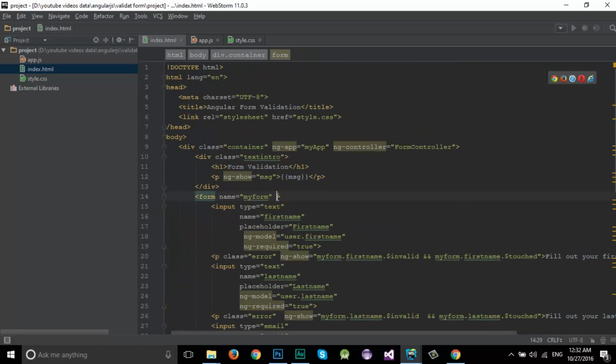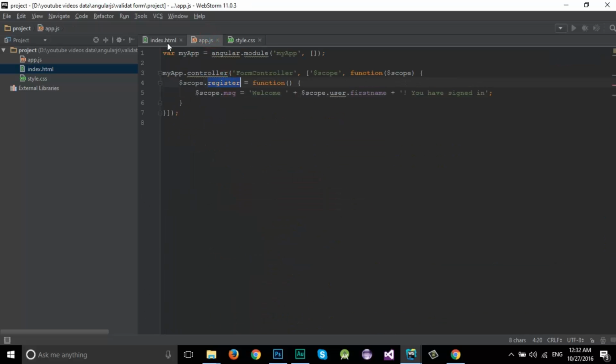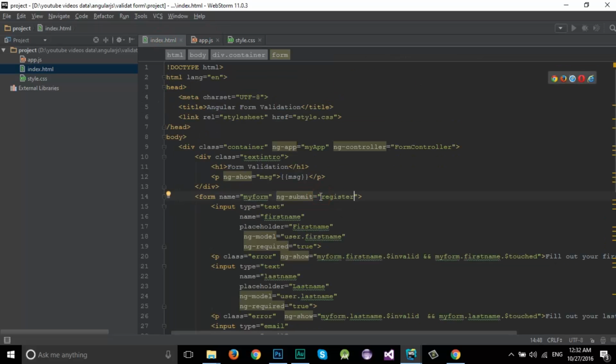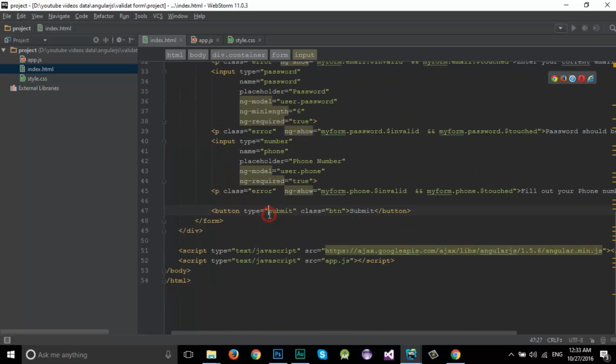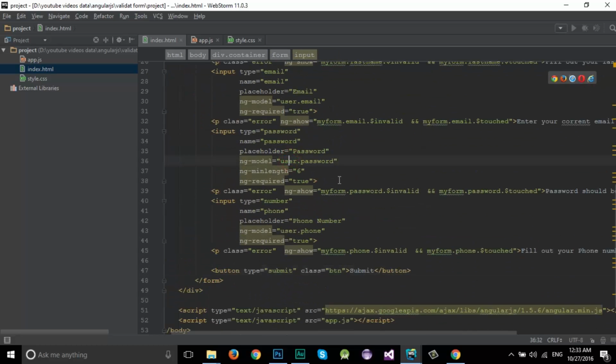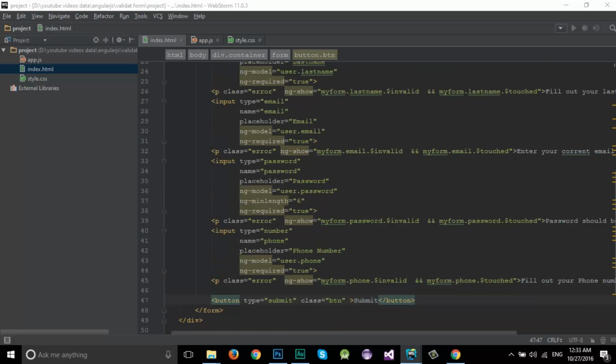Alright, so there is an Angular directive called ng-submit. Alright, and it should call this function with the brackets. Alright, but we need to disable this button when there are some errors. So how we can disable it? Alright, again we can use a directive.